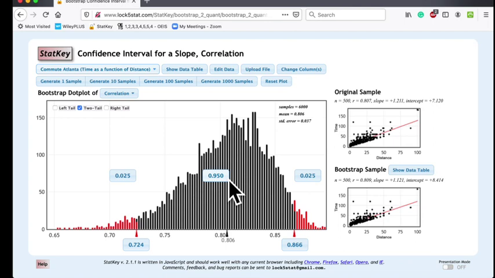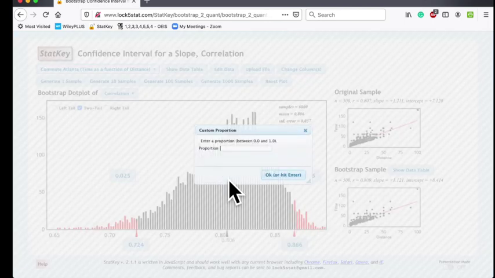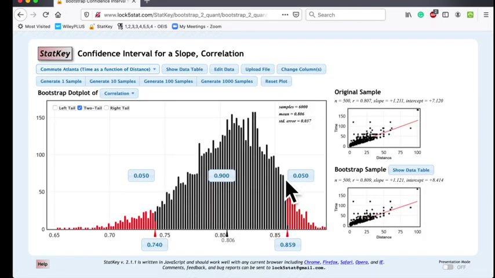All right, now, if I want to compute a 90% confidence interval, I'm asking StatKey to tell me where the middle 90% of the data lie. And it says that it's going to extend from 0.74 out to 0.859. I'm going to write that down for comparison purposes. All right, that's using the counting dots method.